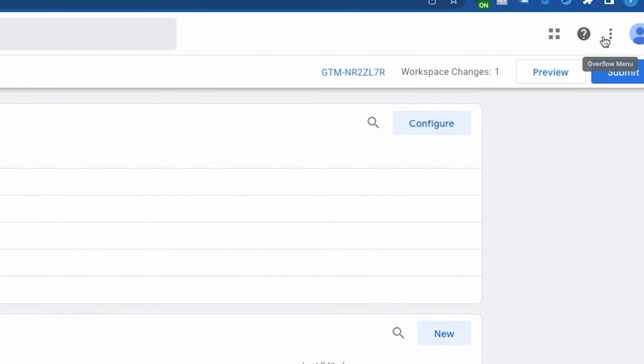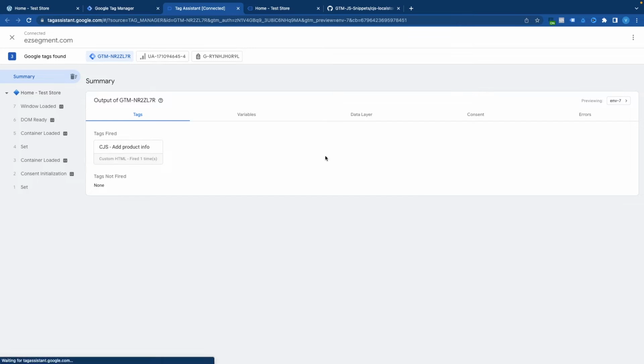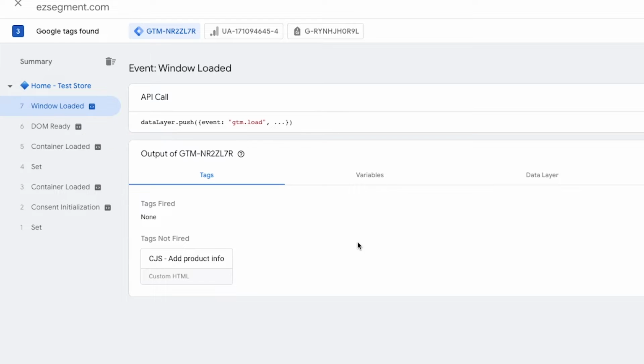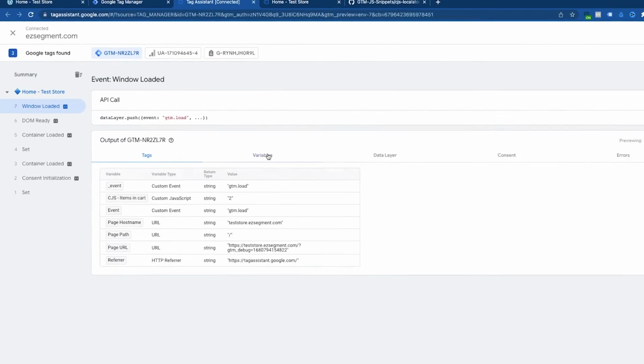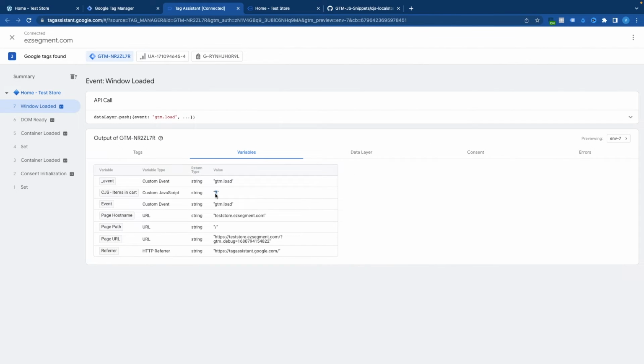And we can test if it works using a preview mode. Once preview has been loaded, open Tag Assistant tab or window, click on the first event that you see, for example, window loaded, and navigate to the variables section. Here you should see your newly created variable and the exact value that we have extracted from local storage. You can now reference this variable in your other tags or triggers.